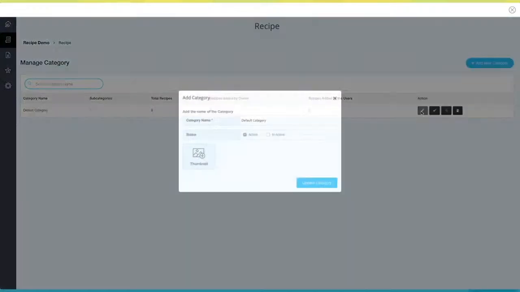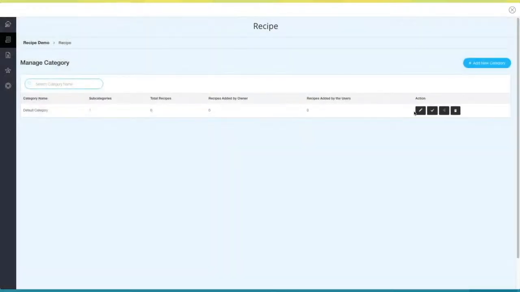From here you can edit and update the category. And from here you can change the status of the category. From here you can add a subcategory to this category. Click on the Trash icon to delete the category.